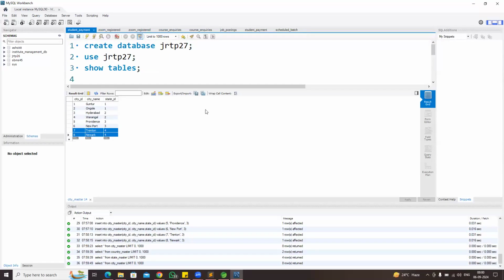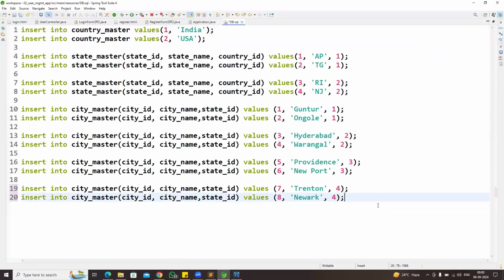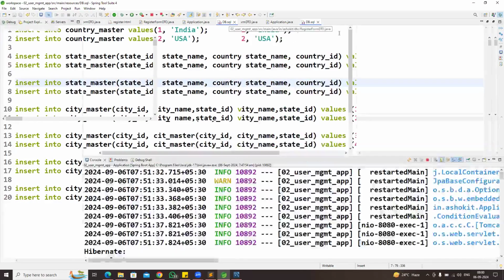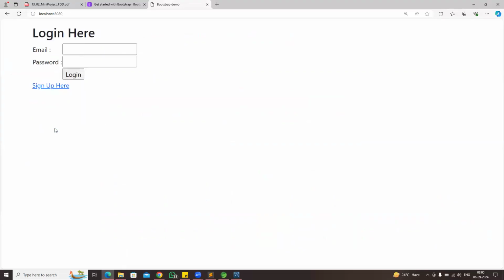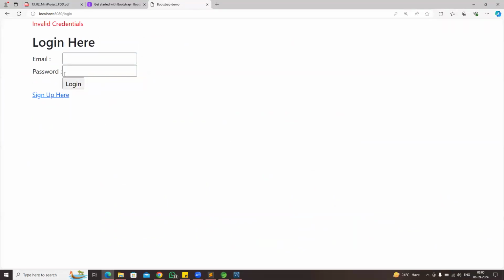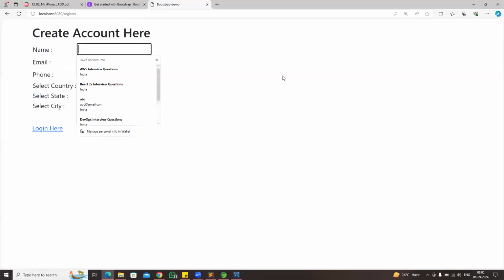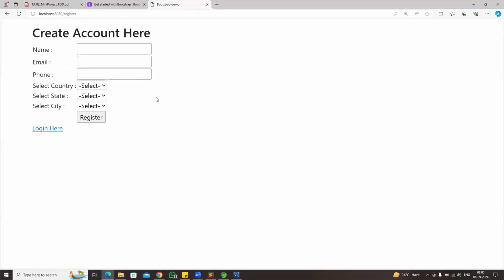Okay, so for these drop downs, the required data is available in our database tables. Whatever queries are required, I am keeping in our db.sql file in the project, so that later we can insert this data. That is fine. Now let's go to our application, login here. If you submit the login form with an invalid password, it will give you invalid credentials. Sign up here. The page is coming. Country drop downs are not coming. State drop down, city drop downs are not coming.